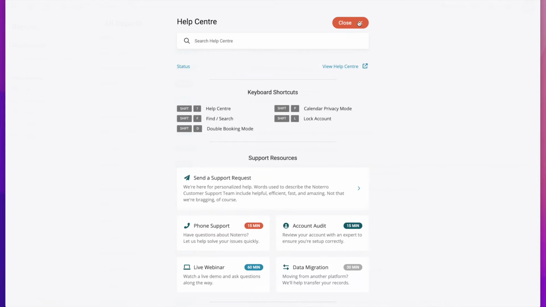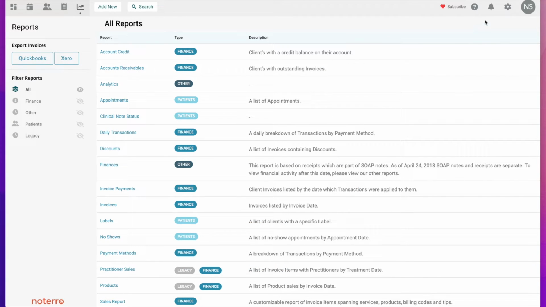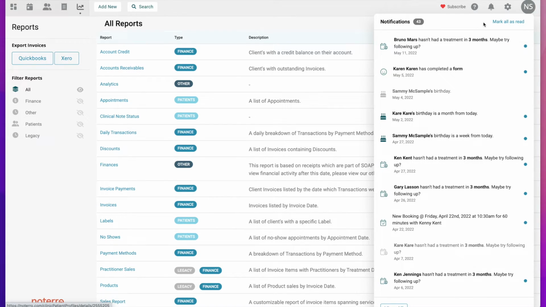So let me just close this. And the next is your notification. These are your in-app notifications. So when you set up your preferences for your notifications, this is where they will appear for in-app.